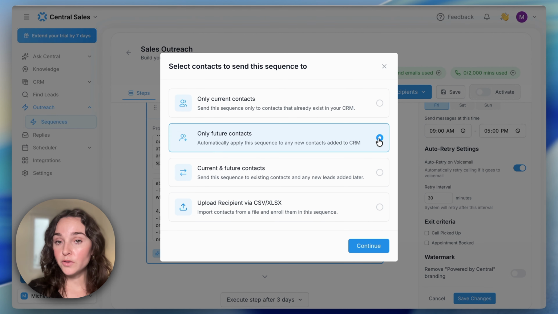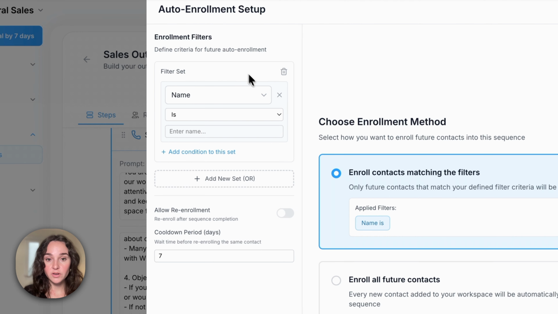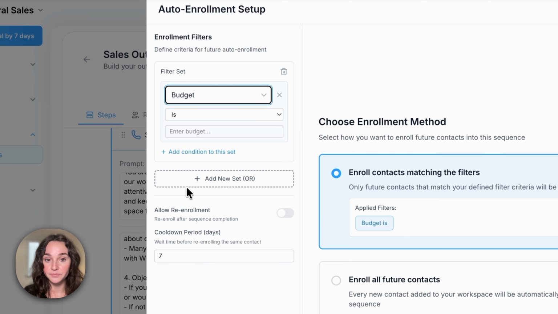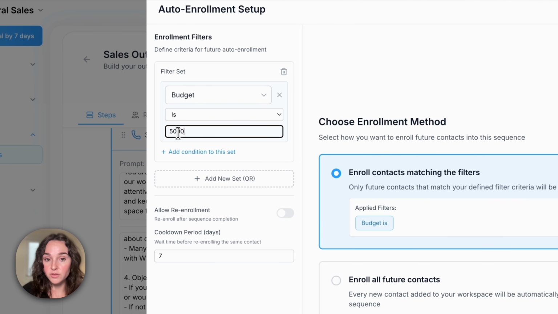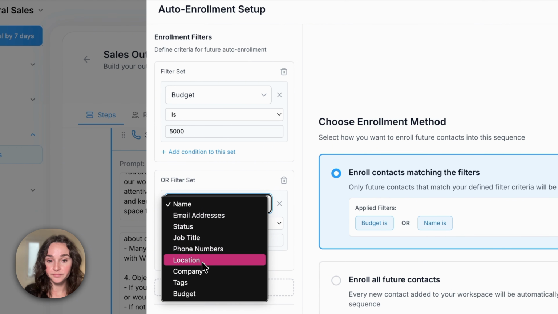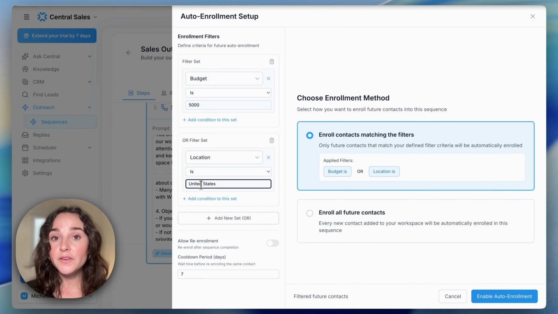If we select only future contacts, for example, you can apply filters here. For example, here you can select budget, which is the field that we added earlier. And you can say budget is $5,000. Or you could also filter by location. Then whenever a contact is added, Central checks your criteria and then auto-enrolls them. And if in the previous step you choose current and future contacts, it combines them both. It enrolls your existing matches now, and it keeps enrolling new matches as they come in.